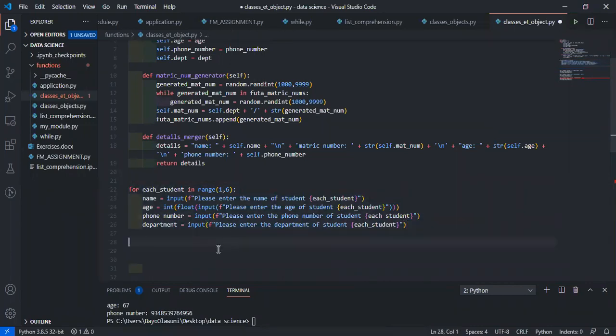So for the first time, it will collect the name of the first student. It will say, please enter the name of student 1. After that, it will ask, please enter the age of student 1. After that, please enter the phone number of the student. So now, when it's done doing that, you know what I will do?